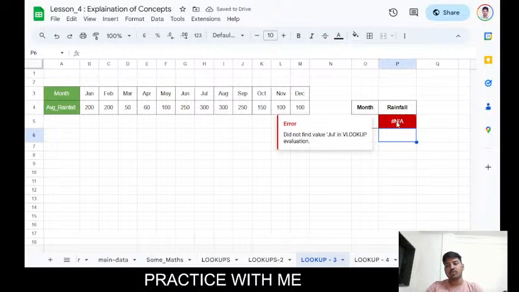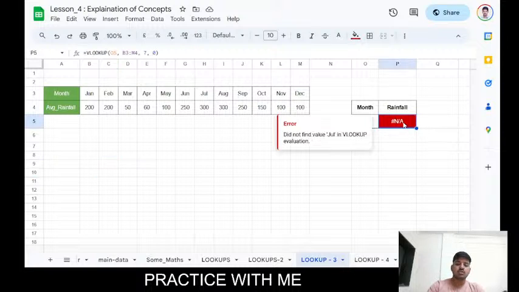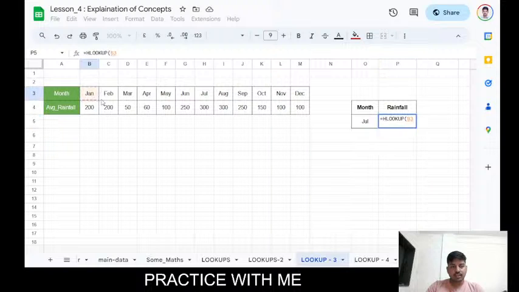And why this error is coming, we will go into that later. I just want to say that this will not work here, because now our data is arranged in horizontal fashion. If the months Jan, Feb, March were in one single column and rainfall in the second column, in that case we can use VLOOKUP, because vertically we can look in that column where July is, and then we can get the rainfall. Here we need to use HLOOKUP. What is HLOOKUP? That is just horizontal lookup. So horizontally I need to look in this whole range.